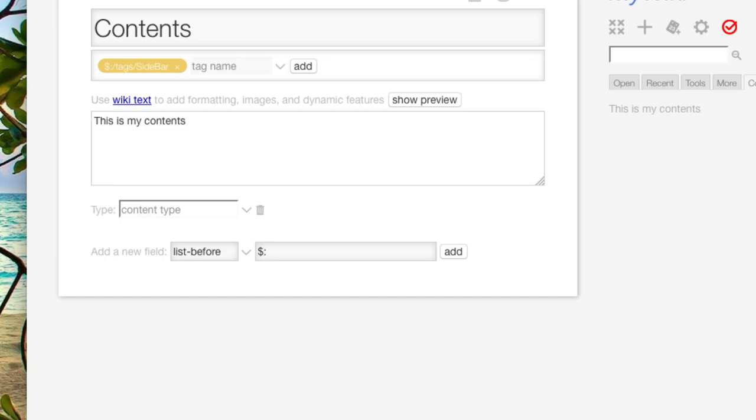And I do that by dollar sign, colon. I'm going to go to the core UI, and I'm going to access the sidebar, and I'm going to access that open tab in the sidebar, and I want to list this tab before all of that. So I'm going to do that.